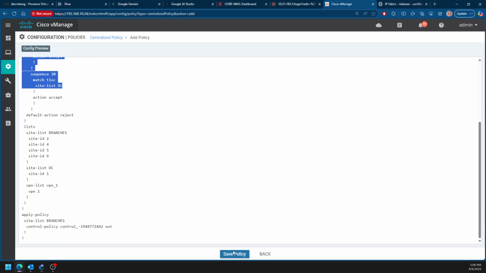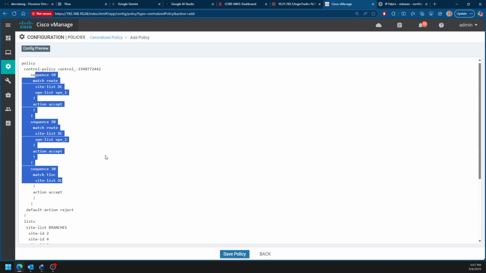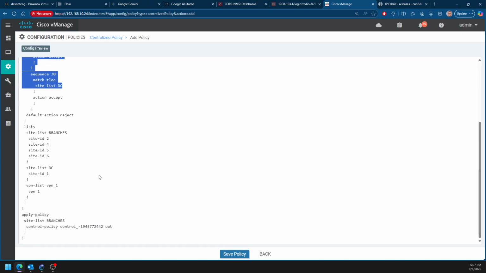Okay, so now we can save the policy. And most importantly, the policy is going to apply in the outbound direction to the branches. So this policy configuration is going to be configured on the vSmart, and the vSmart will advertise it in the outbound direction to the branches. So any traffic through the control plane, which is the vSmart going to the branches, would be made to go through this policy, and it's going to be advertised based on the constraints that we have over here, or let's say the configuration that we have over here that only advertise the TLOC and the routes from the DC to the branches. So now let's go to save policy.